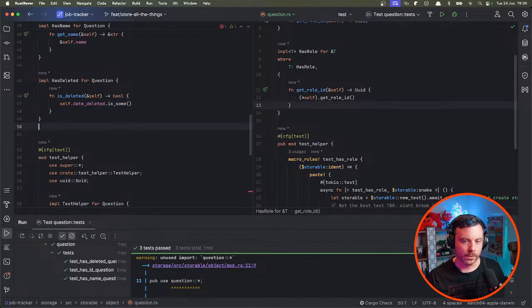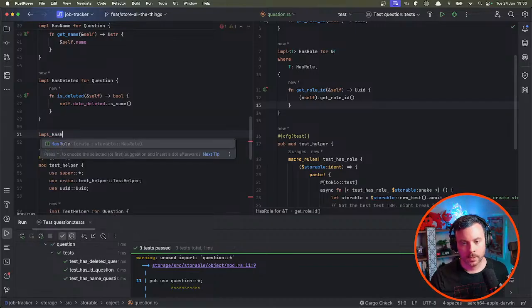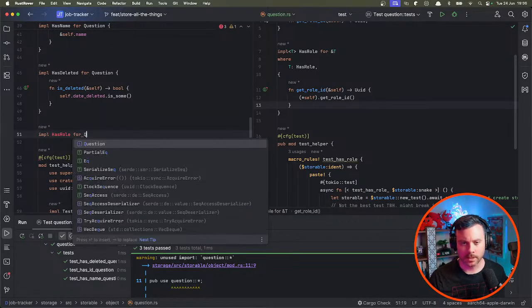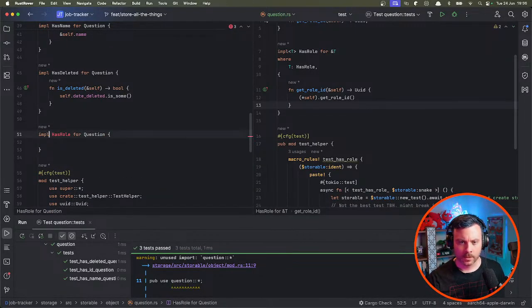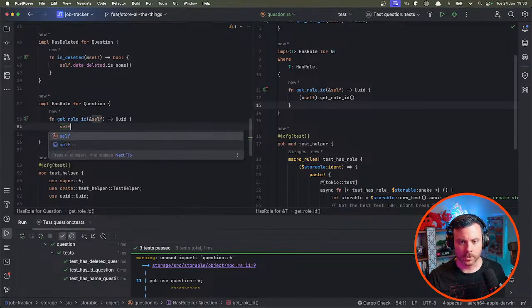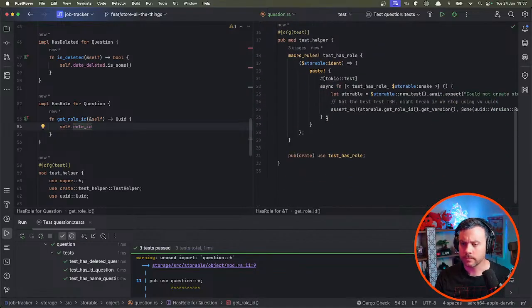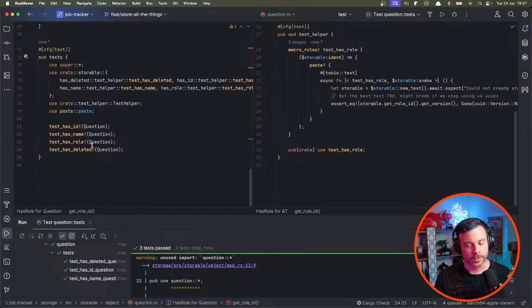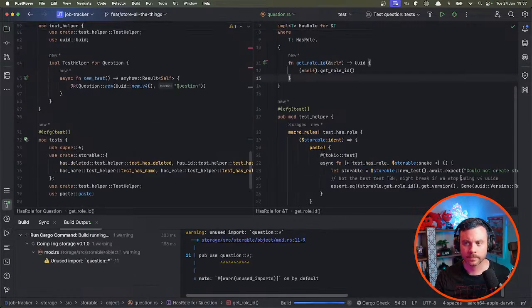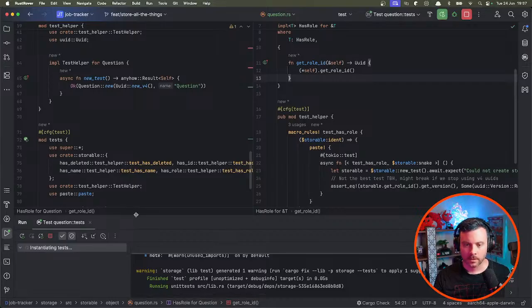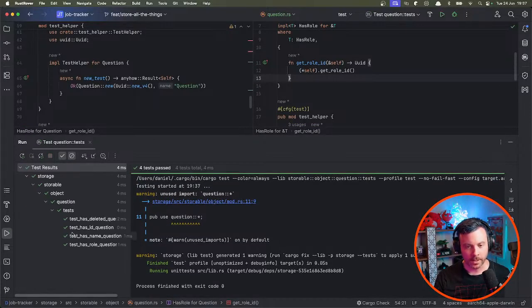We would like to impl HasRole for Question. Didn't import. Create that, and then it's just going to be self.role_id. There we go. UUID is Copy, so we don't have to clone it or anything here. And that error has now gone away. So if I run the test again, they pass. There we go. There's our four tests. Cool.